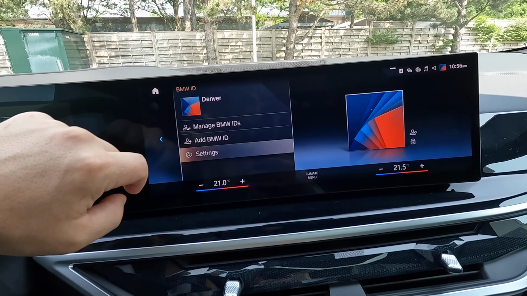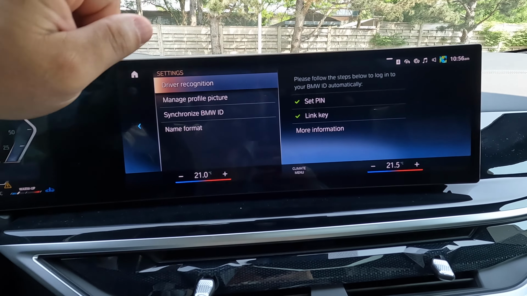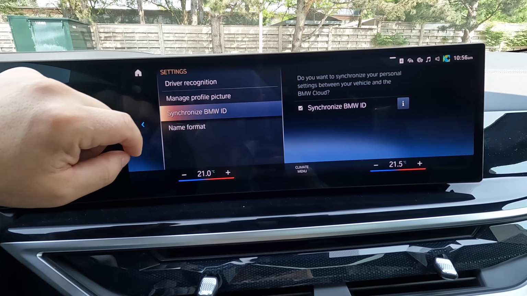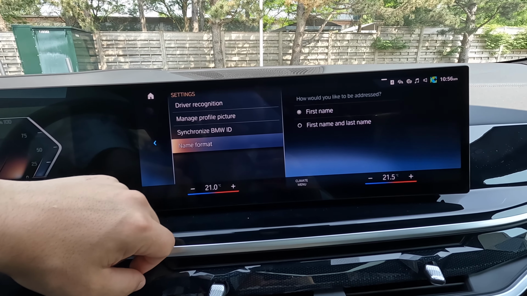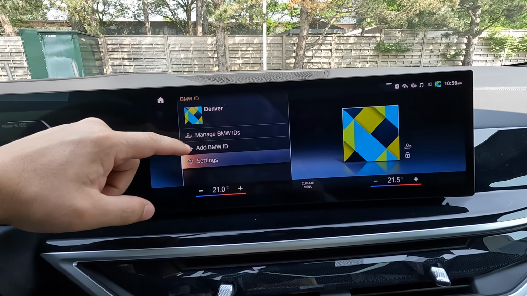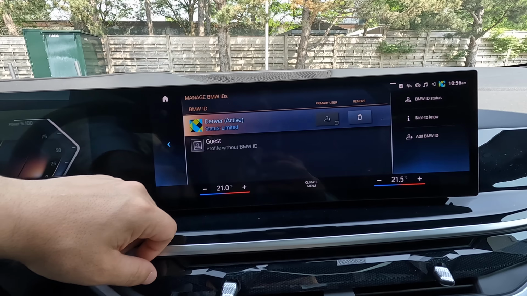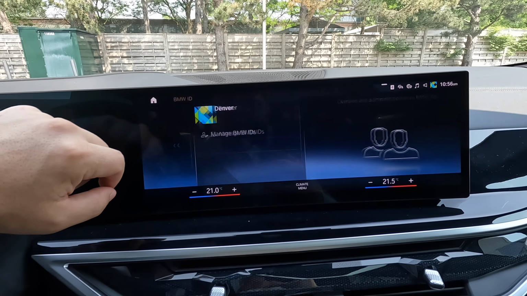Just like that, you can come up here, you can go into settings, you can manage your profile picture, you can set the profile picture, lots of different ones to choose from here. You can do driver recognition, where you can go through, you can change the PIN if you wanted to, sync the BMW ID. So if you're coming from a previous BMW, you can just automatically sync it to your settings, first name or last name for that. And then if you want to add in another one, you just go to add, or if you want to manage and delete, you come over here and then you can just remove that driver profile.